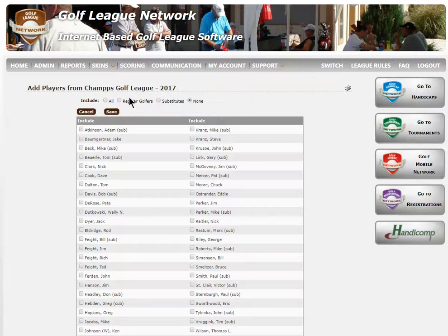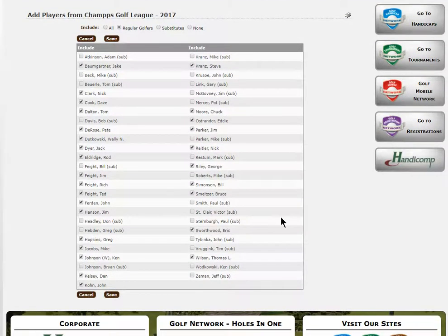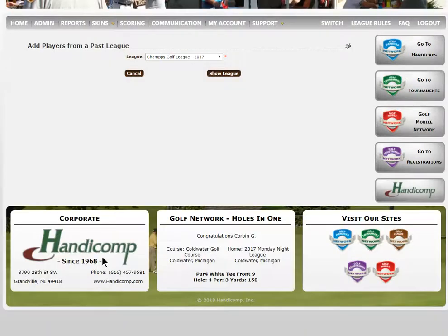Let's say you just want to look at last season's regular golfers. We click that, and there they all have check marks by their name. None, we can undo that, and we can just look at our substitutes. Whenever you have this list perfect, however you've done it, by simply clicking or by using the options up top, you would say Save, and those guys would go right into this year's league.